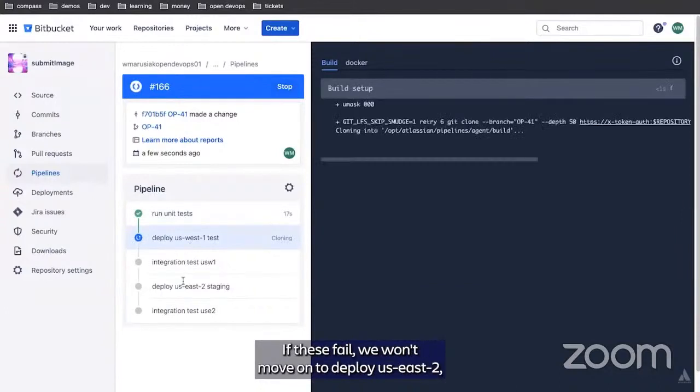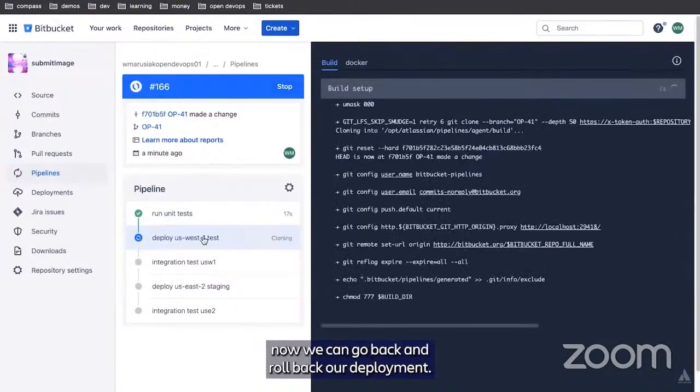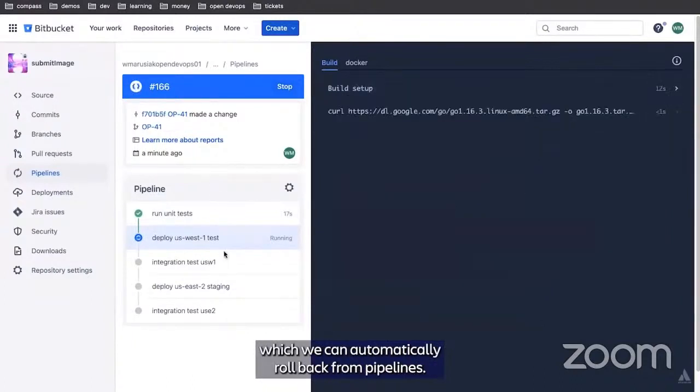If these fail, we won't move on to deploying to US East 2. Now we can go back and roll back our deployment. If they pass, we'll automatically roll forward. So in this case, we have at most 1 broken region, which we can automatically roll back from pipelines.